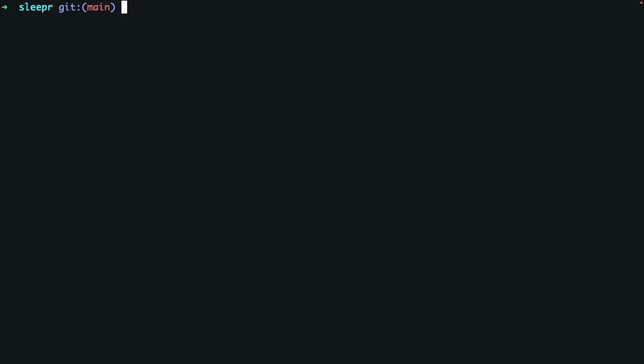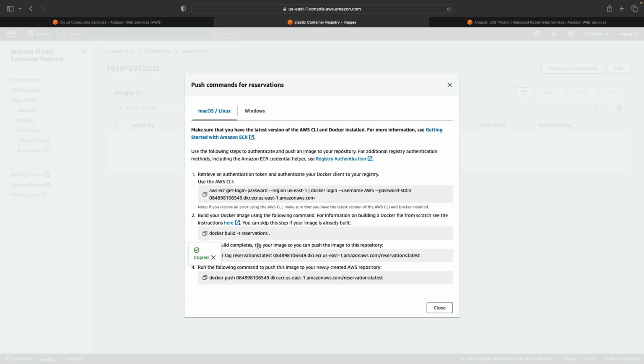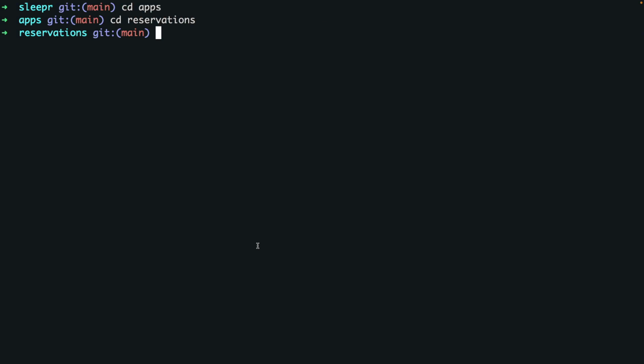Now after we've logged in, we'll go ahead and cd into our apps folder and then cd into reservations. We can copy the next command to build the Docker image and paste it in. Now we'll make a modification. We're going to specify the path to the Dockerfile in our current directory, but we want this to be run from the root context, from the root of our project.